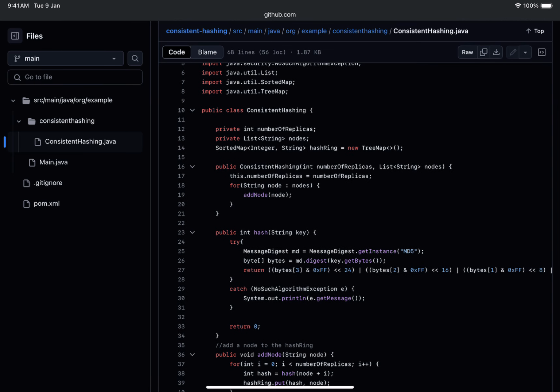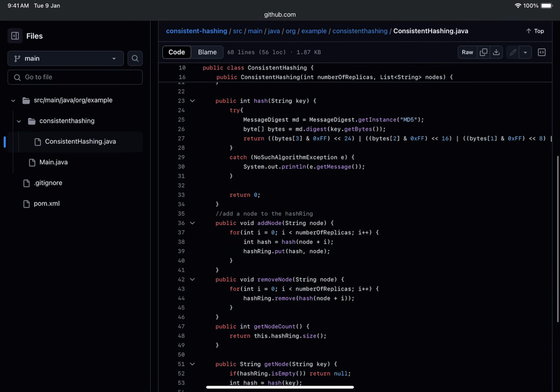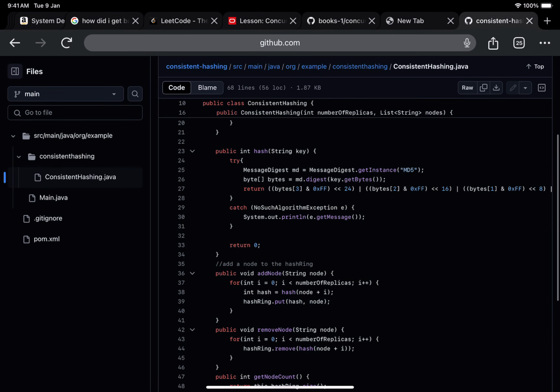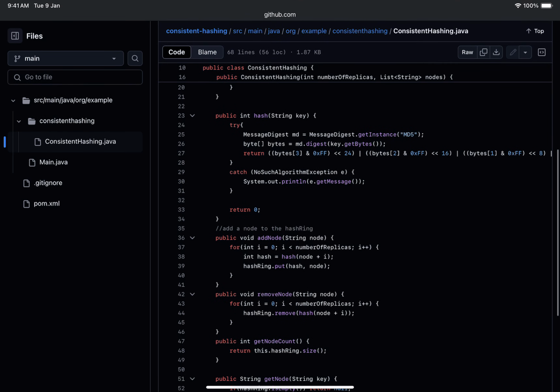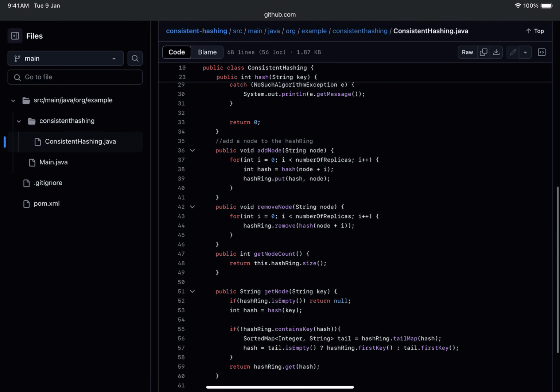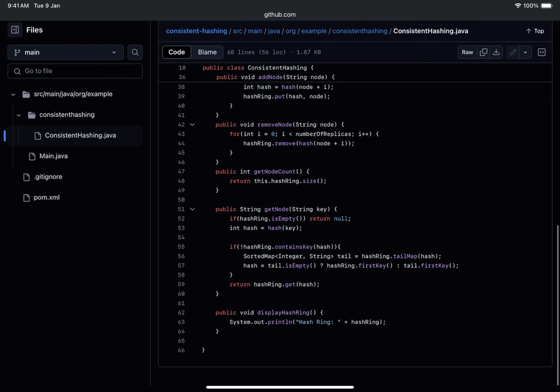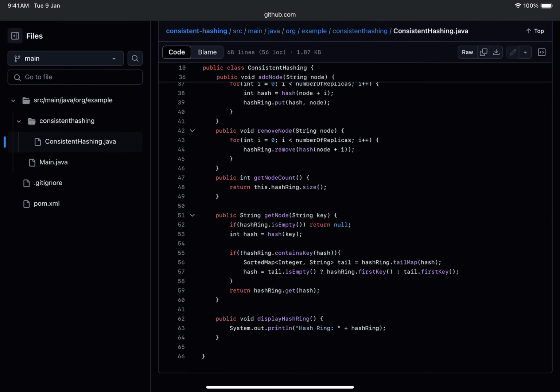I also had the number of replicas. This is the hash function. You can see this is the MD5 hash function, which I think DynamoDB uses as well. This is the message digest. We have the add node function, and then we have remove node. We have get node count. That is fine. The most important function is this one.